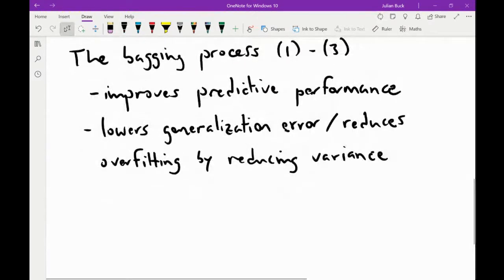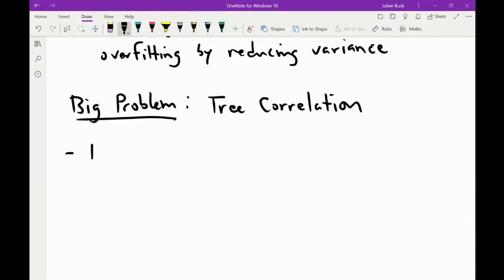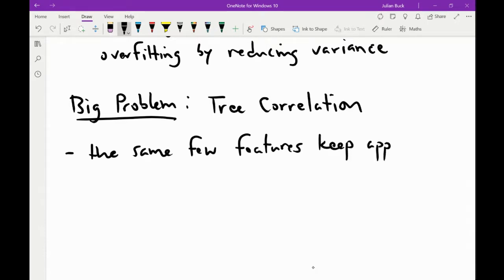Now, as we saw at the end of our last class, and as our motivation for what we're doing today, the big problem that we run into is this problem called tree correlation. And the point of tree correlation was that the same few features keep appearing in the initial splits in the individual trees.